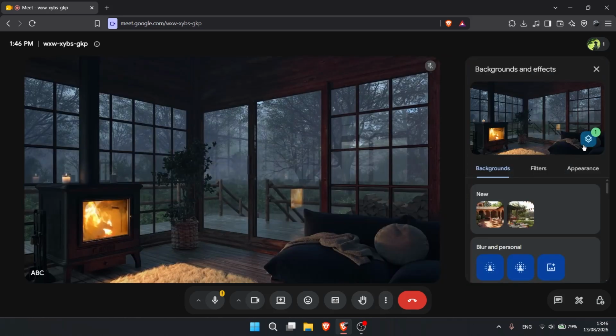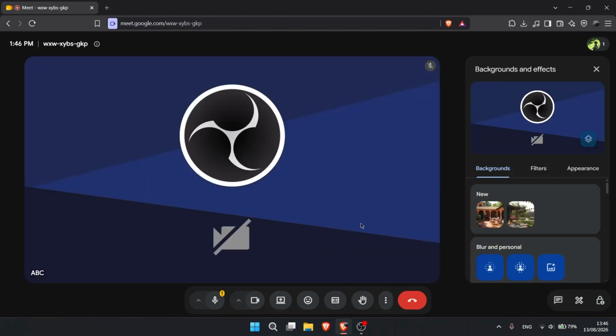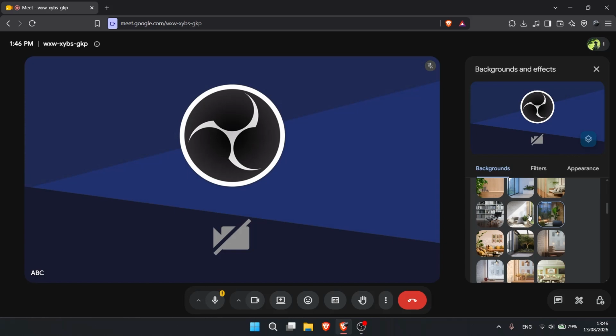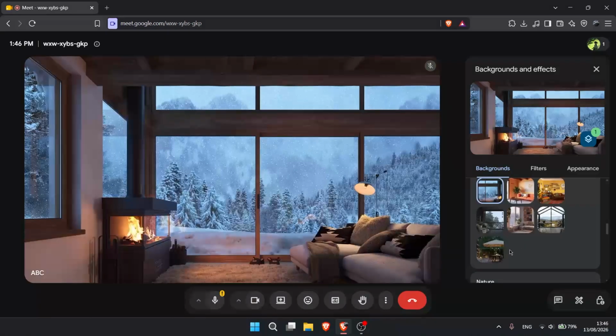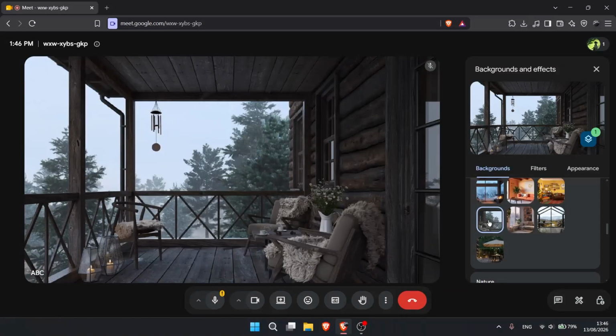Give Google Meet a moment to load the effect, especially if you're using a custom image or a blur effect. If the background still doesn't appear, make sure your camera is working correctly and that your browser is updated. You can also restart the browser and try again. And that's it. That's how you can fix the Google Meet background not working issue.